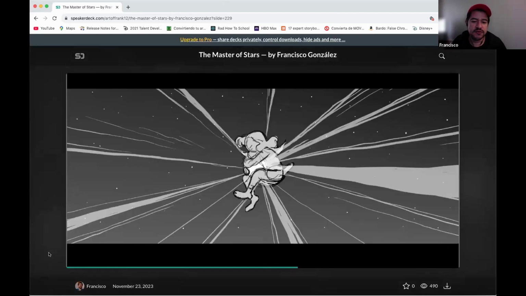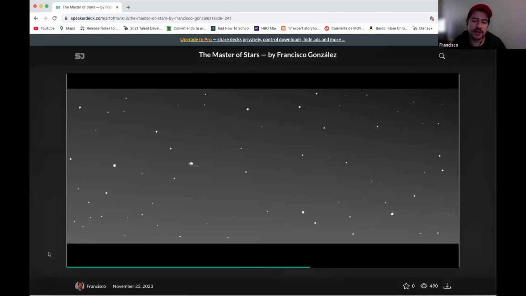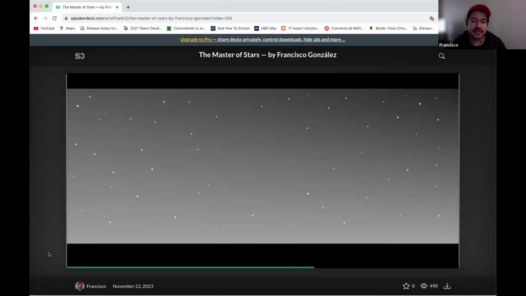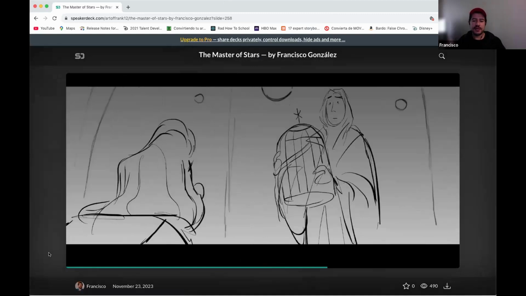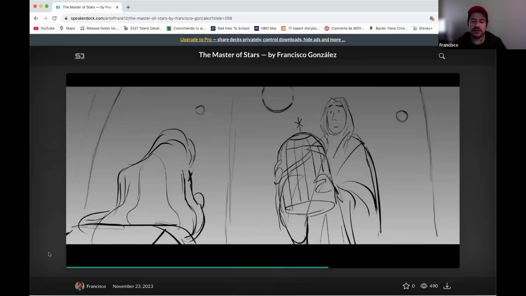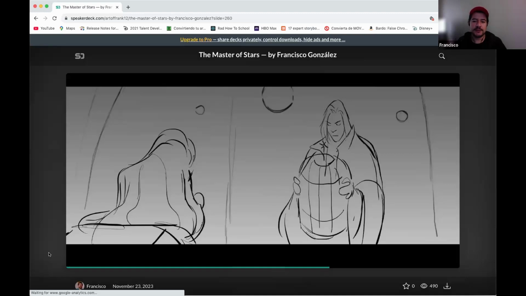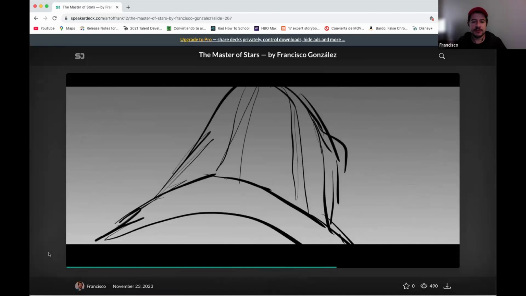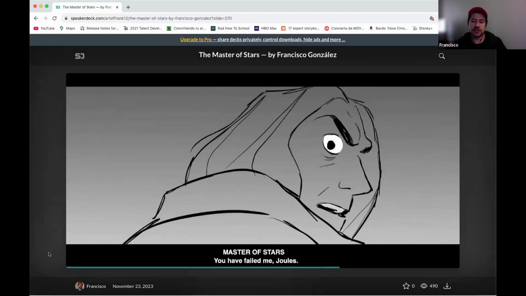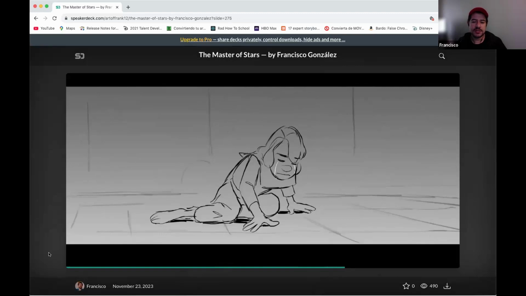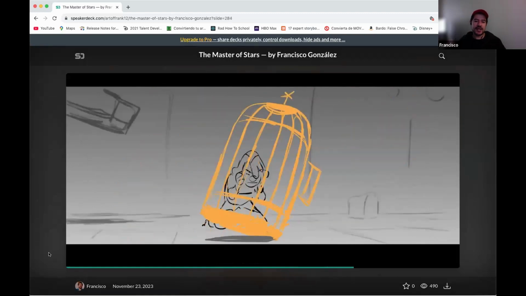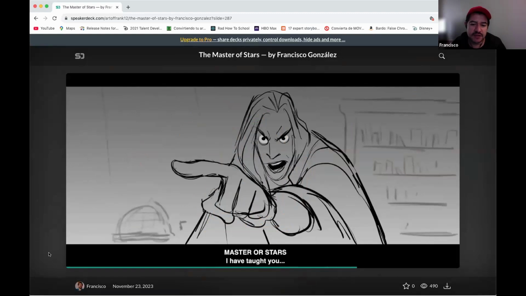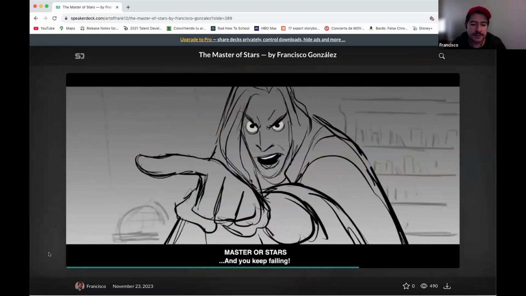But the star then, the star is gone, and the child is sent back to the earth and falls. He looks up. His father is there, holding the cage, disappointed and mad. You have failed me, Jules. The child starts to cry. The star won't let me get her. You little liar. The father throws the cage at him. I have taught you everything I know about the stars, and you keep failing.